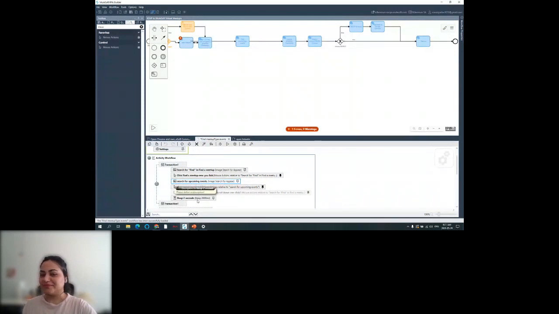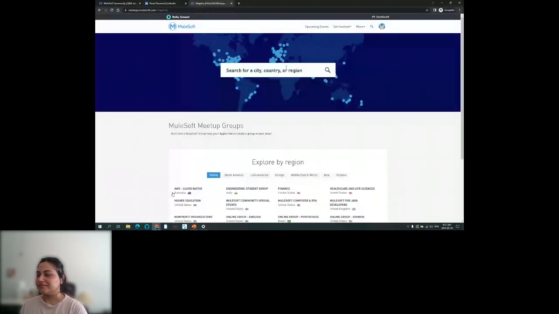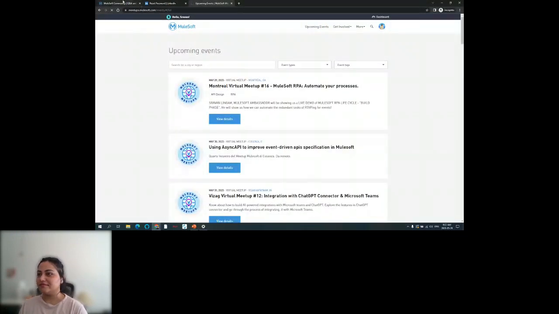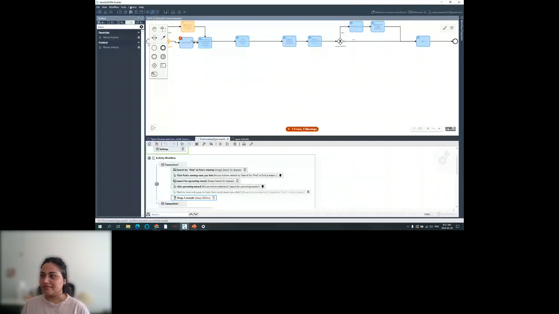And I am using sleep for 2 seconds. The reason I'm using sleep for 2 seconds is you need to give some time for the web browser to load, right? Which I hadn't done before this. If I click run for this, it goes to find a meetup near you, and immediately it clicks upcoming events. But what if my web page is not loading immediately? You need to give some sleep time. That's the reason we are using sleep time.